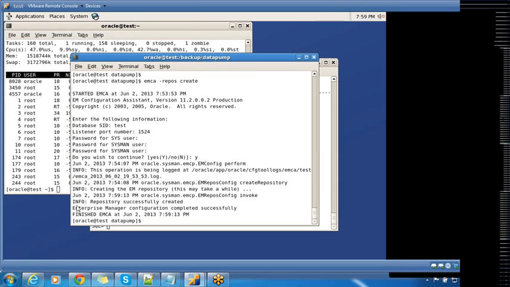It says finished, like Enterprise Manager configuration completed successfully. So the repository is created. We have to configure the DB control. Once the repository is created, we have to configure the DB control. So for that, emca -config dbcontrol db.